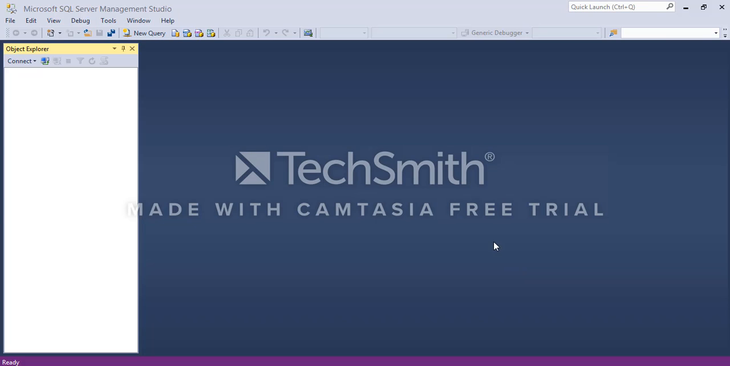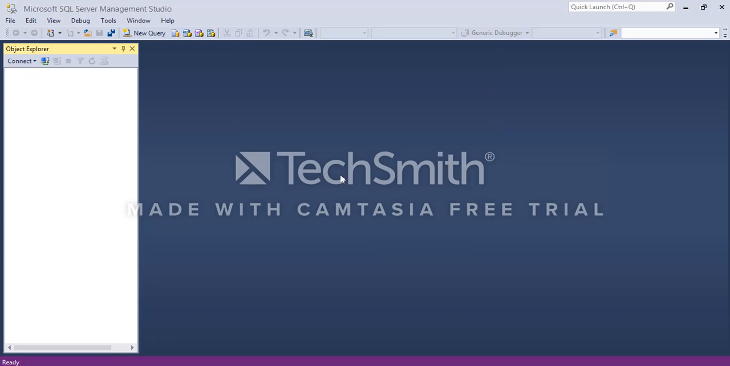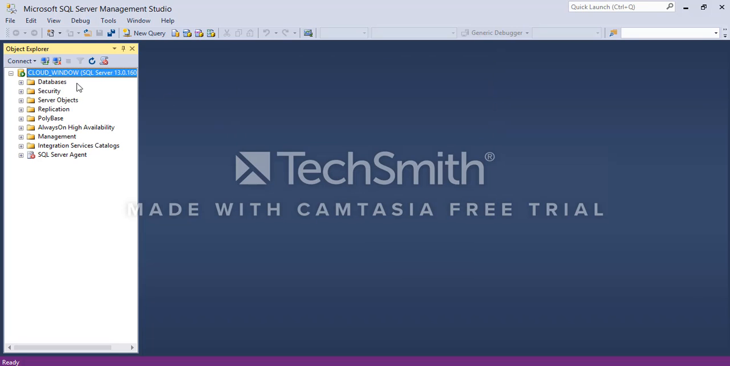Now you can see that I am going to connect with my SQL Server named instance. You can see this is my named instance and I am going to use my password to connect with SLogin. Finally I'm connected with my instance and now let's create a database for demo purpose.